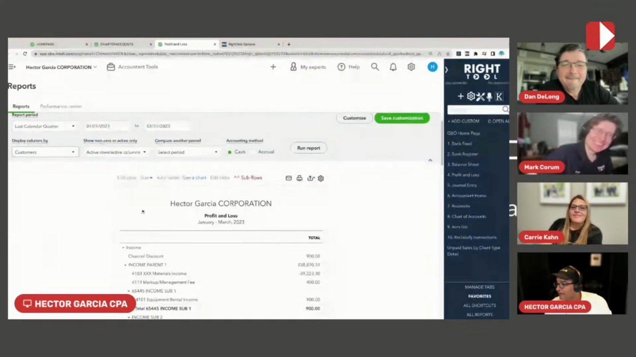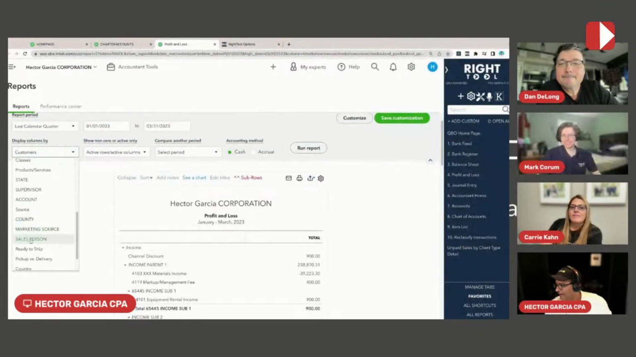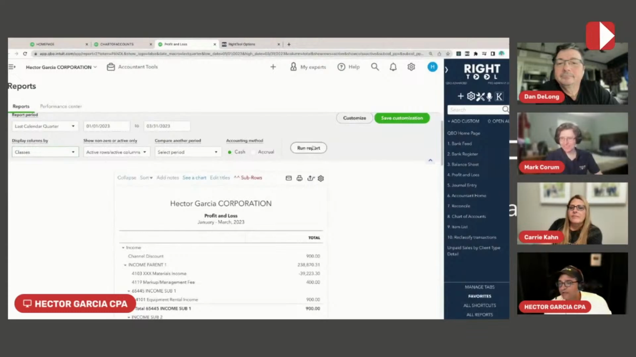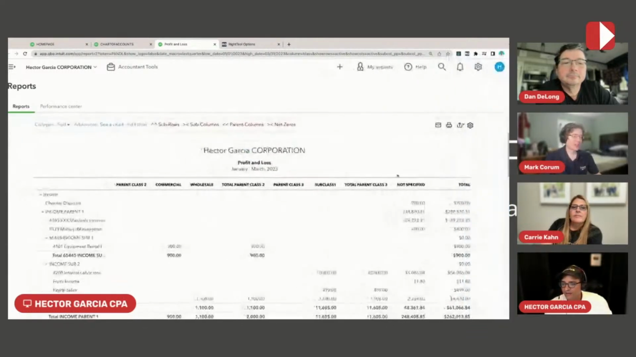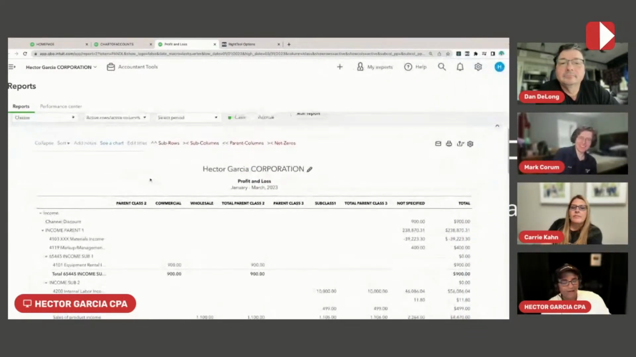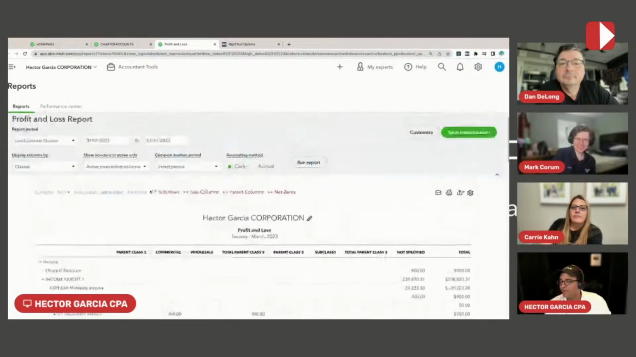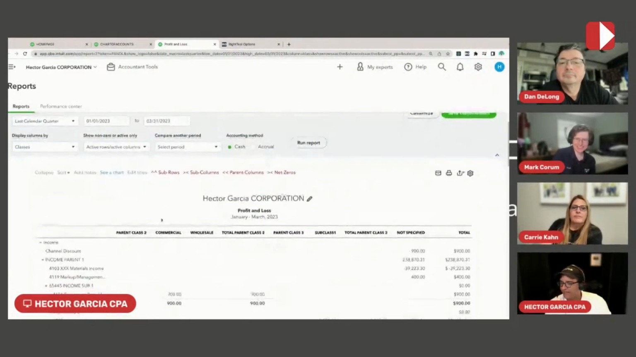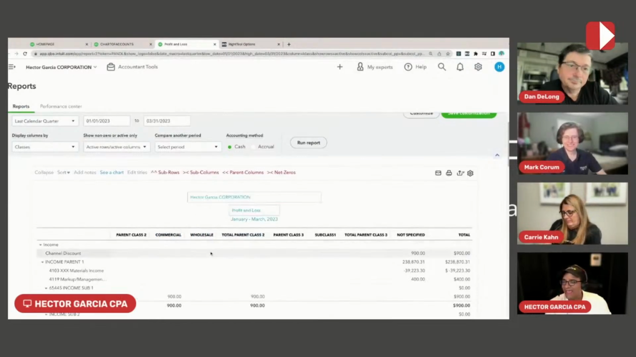So I'm going to do it by customer. Actually, I'm going to do it by class. It's a little bit cleaner. That was an example for nonprofit users. Yeah, a lot of times. So one of the things that's a little bit painful about that is I have a parent class, I have subclasses, and then I have the total here. I hate that. I mean, I just hate that in so many ways.